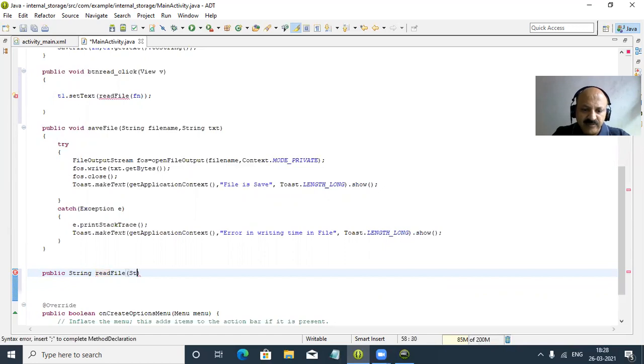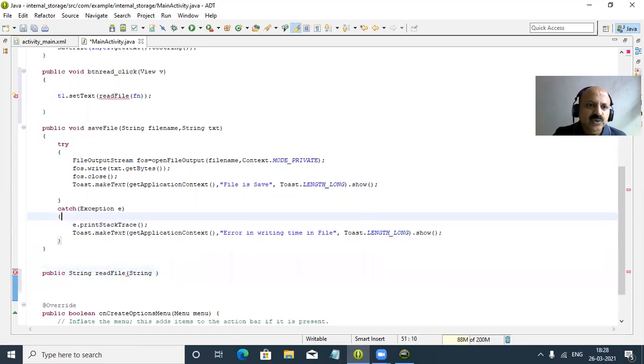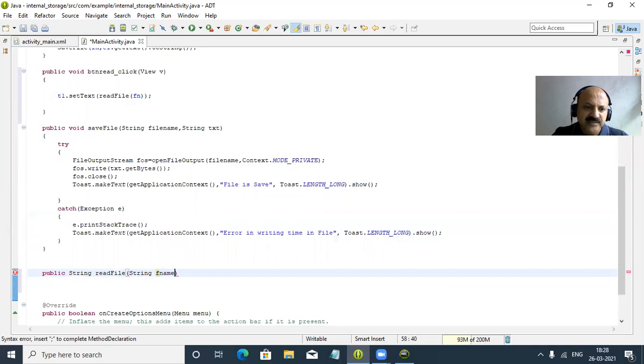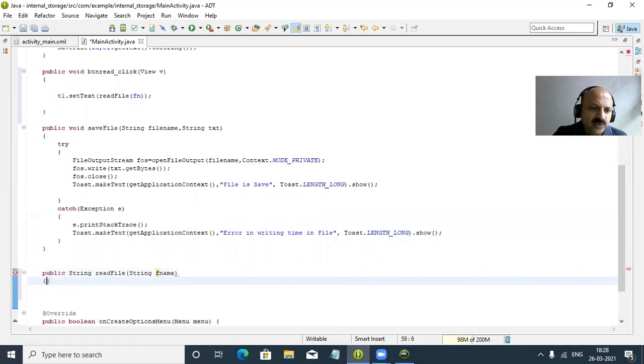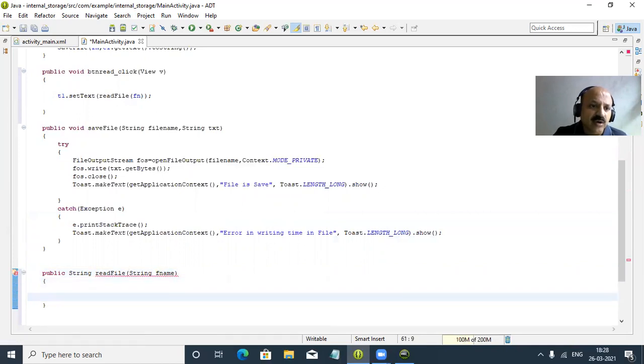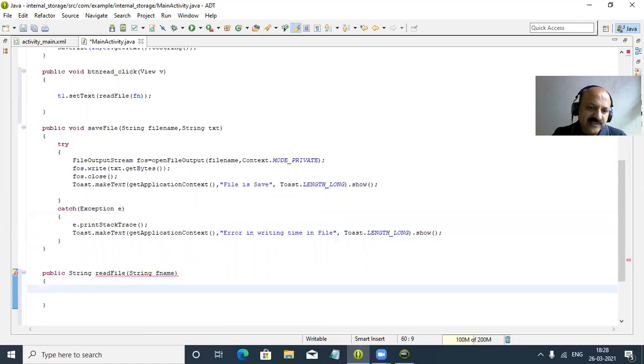And now we can take one string variable, and that is a file name, yes. So fn, so yes, I give the file name, any name. So now look here, that error is gone. And now here the error is starting, because we can read the string.